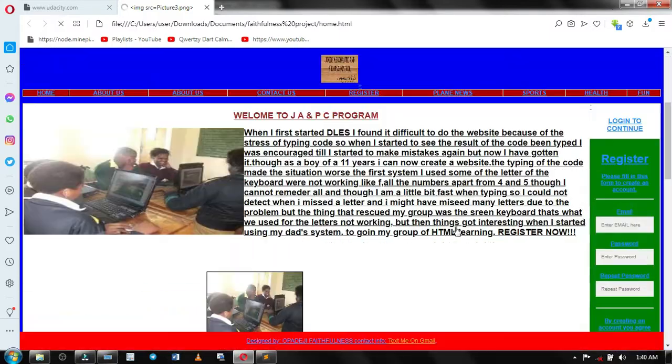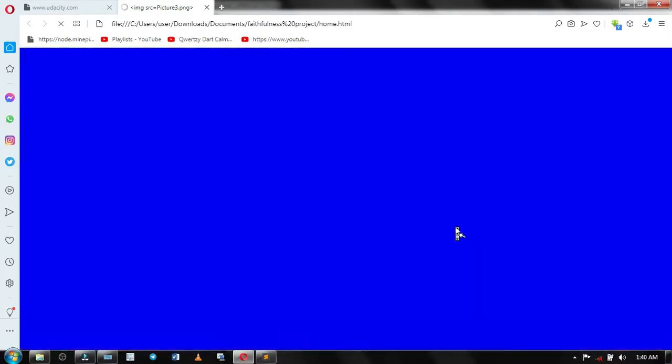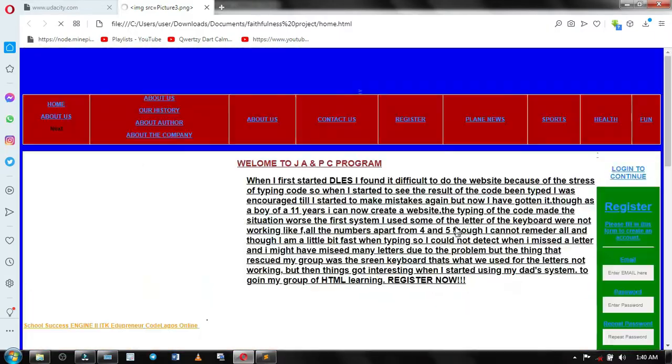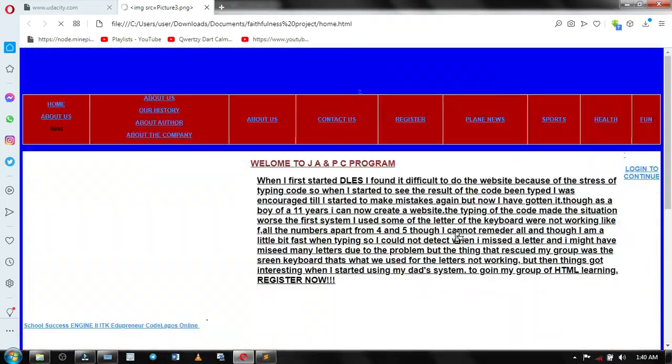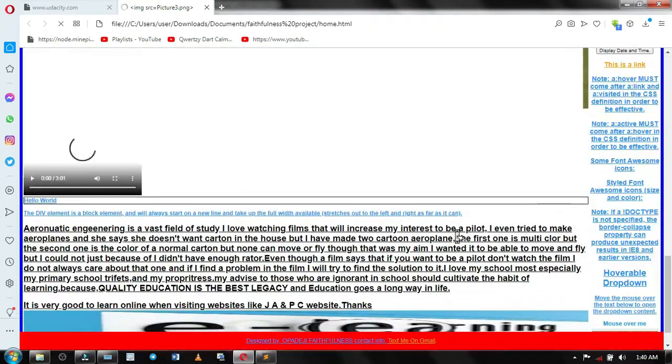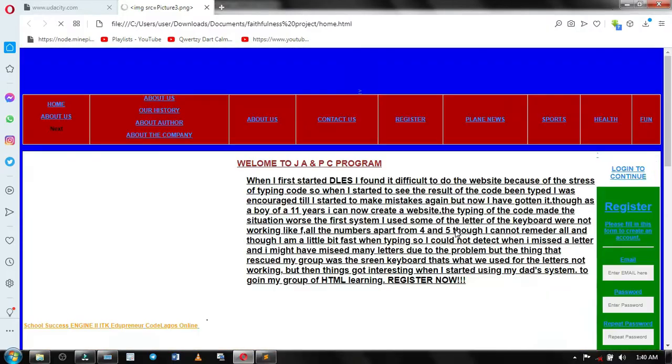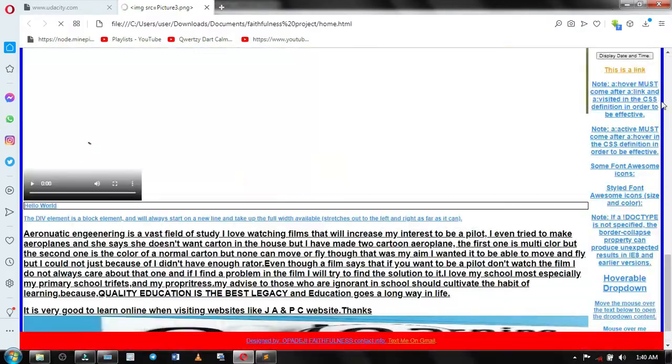What you see here is actually a virus. I call it the reloading virus, the refreshing virus. I can actually not do anything on it. The thing just keeps on reloading and reloading. I can't even scroll. I virtually can't do anything on it.